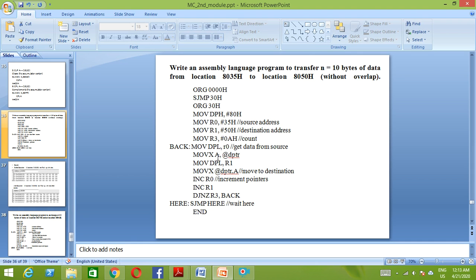Then we are going to load the DPTR's content into the accumulator. Then we move the R1 content into DPL. The R1 content is 50h, that is the destination address, which is loaded into DPL. So now the DPTR total content is 8050. Next, MOVX @DPTR, A, so the accumulator's content is loaded into @DPTR, that is the destination location. So we have taken from the source location and loaded it into the destination location.